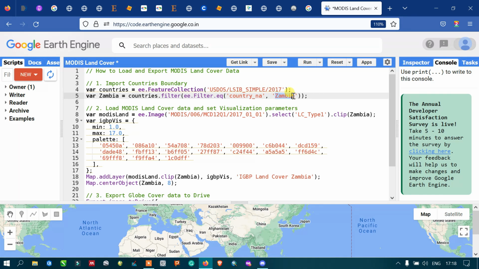So to load our MODIS land cover data product into Earth Engine and set the visualization parameter, I have defined a variable called modisLand equals ee.Image MODIS 006, which refers to its date, that is 2017 January 1, and we are selecting a specific band, that is land cover type 1.